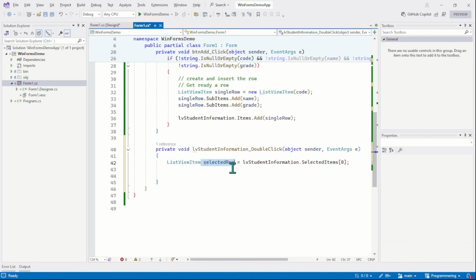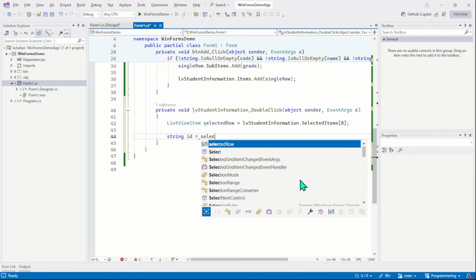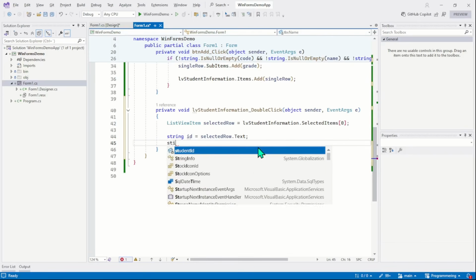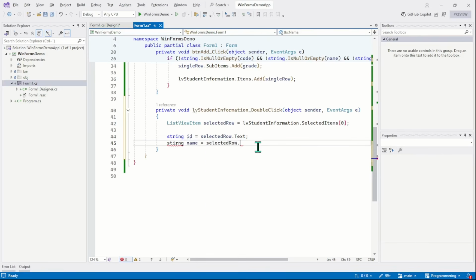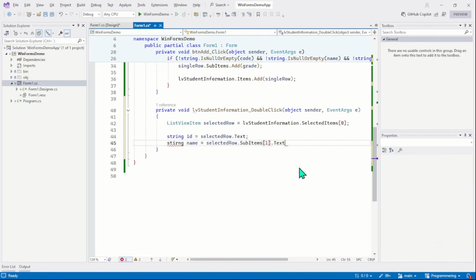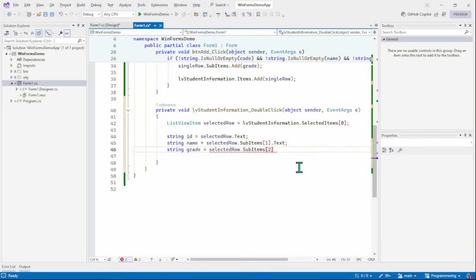Here we have our selected row, and from that row we can extract the data from the columns. Just string student ID, string ID, selected row, text. That returns the text from the first column. String name, selected row, sub items of index 1, text. And string grade, selected row, sub items of index 2, text, which represents the third column.